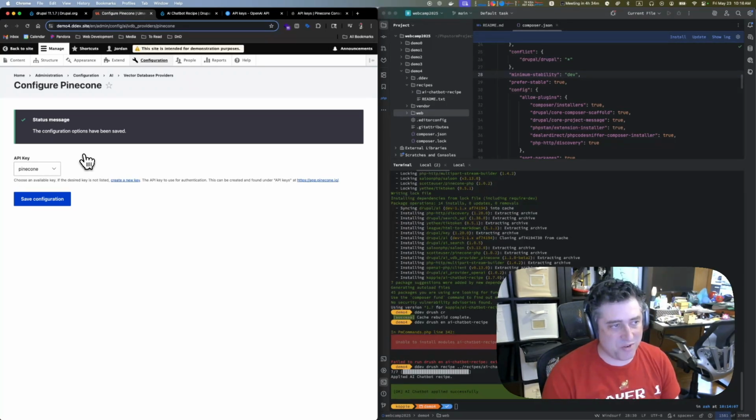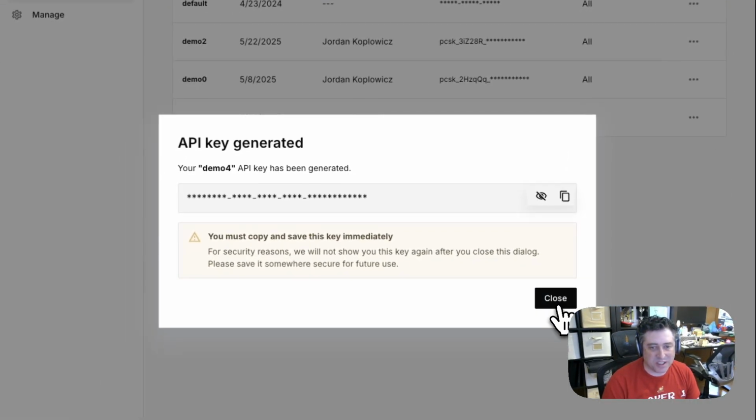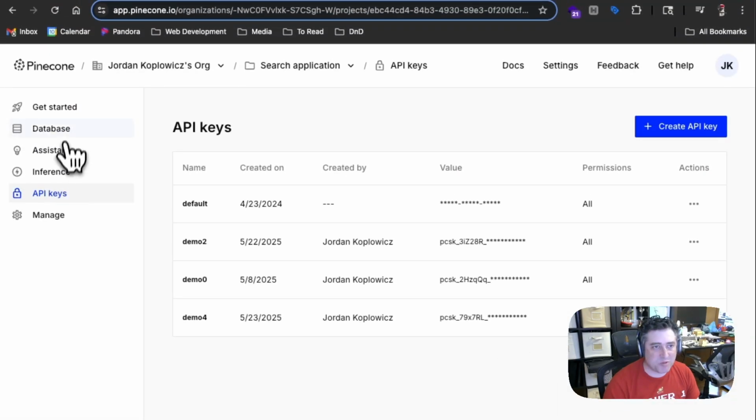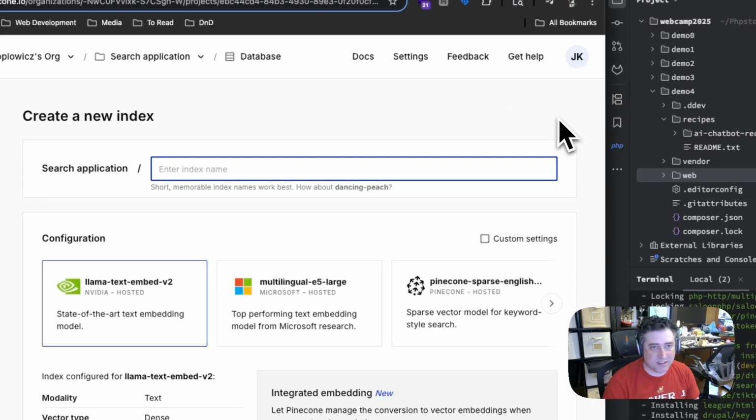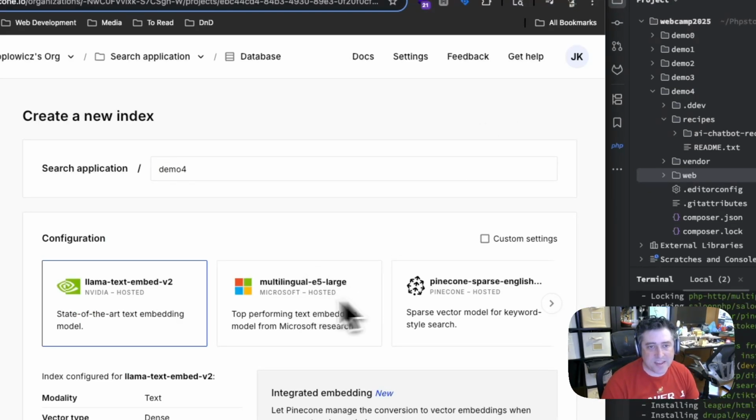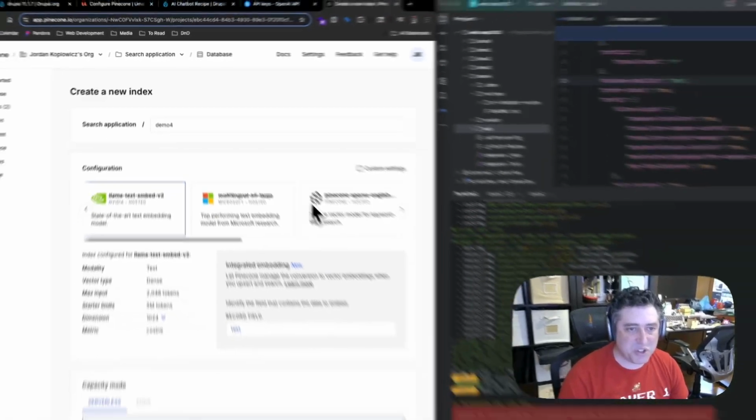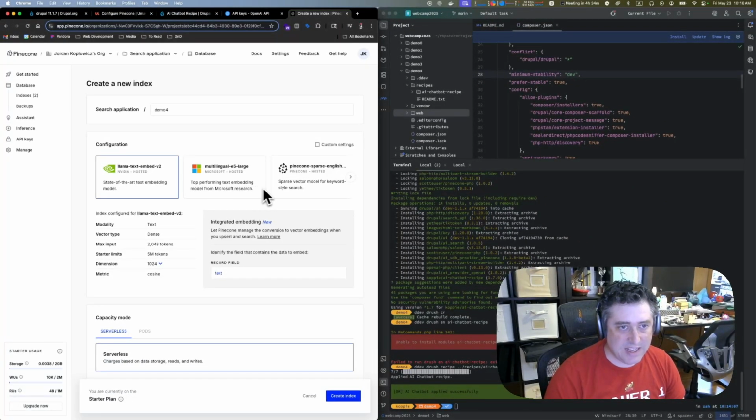Are we done? No. But what we are ready to do is set up this vector database. So we created the API key, but now what we need to do is create an index here. We're going to name this one Demo 4, and this is important. You have to choose your embedding model. And the key is the embedding model has to match what you do on the Drupal side. Not all of these options work.